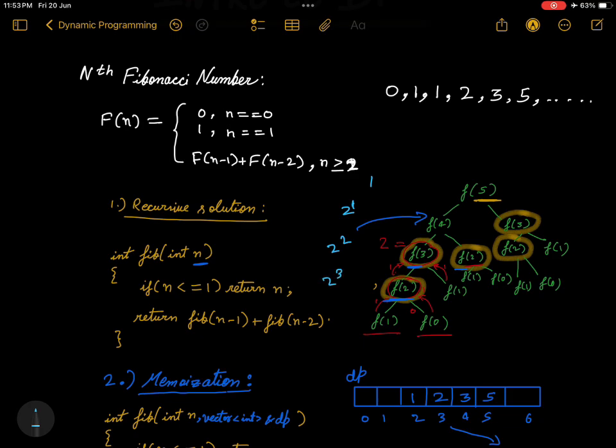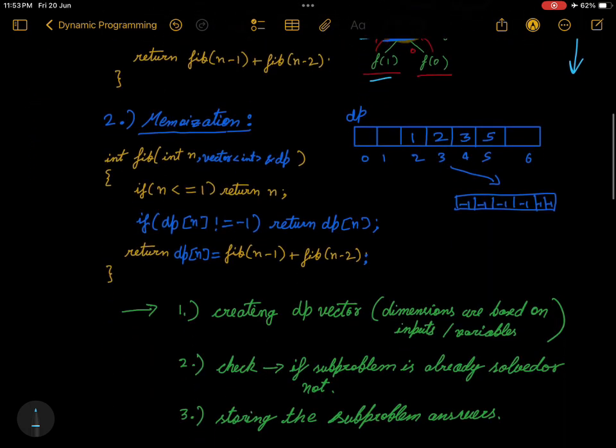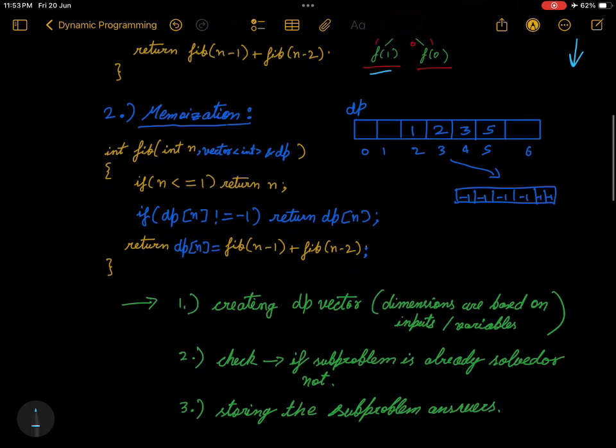Now if you look for the time complexity of the recursive solution, for every sub problem we are calling two recursive calls, so it is of order of 2 to the power n. For space complexity in the recursive stack, the maximum depth will be order of n, right? For f of 5 to f of 4 to f of 3 to f of 2 to f of 1.